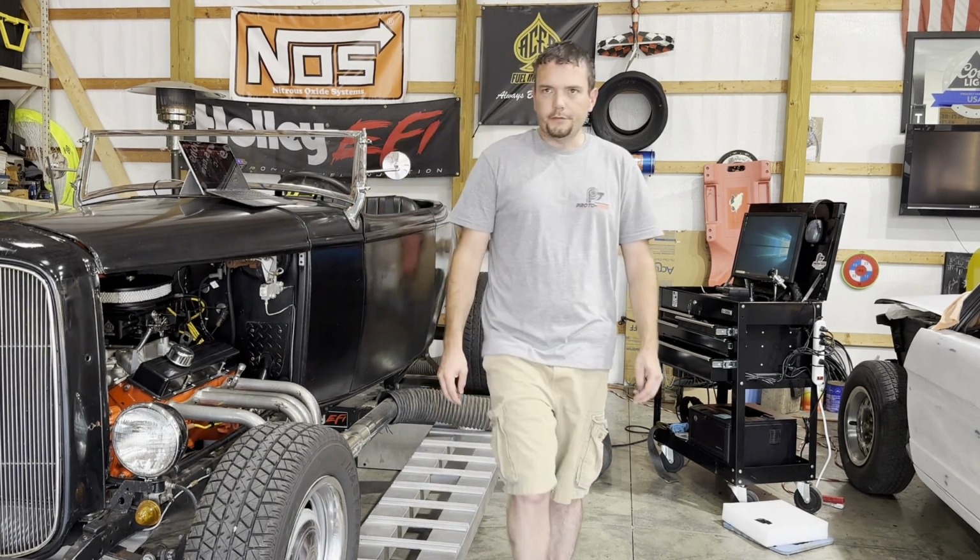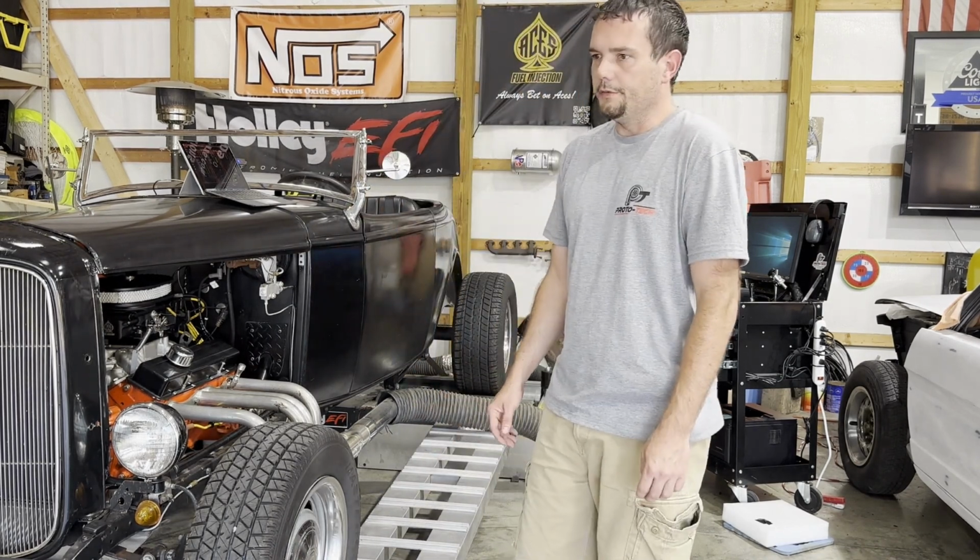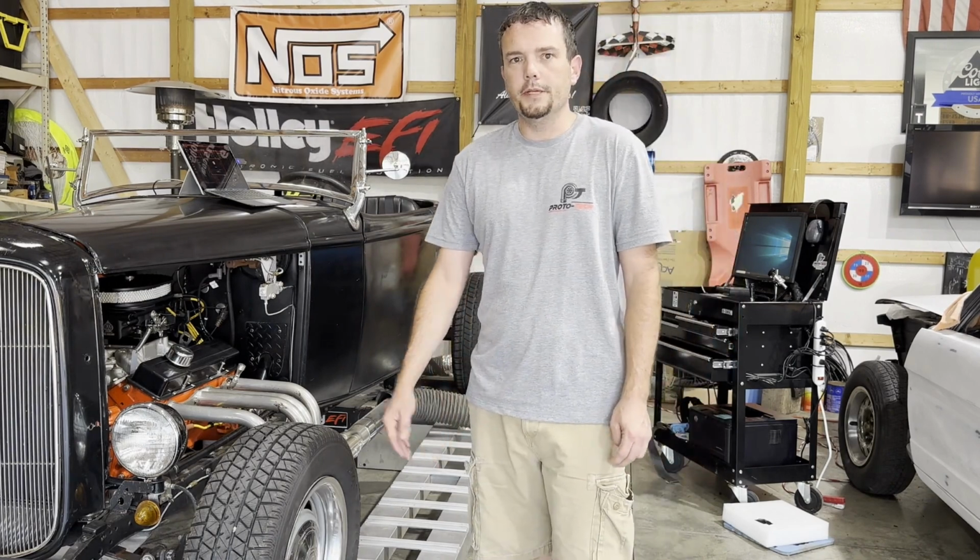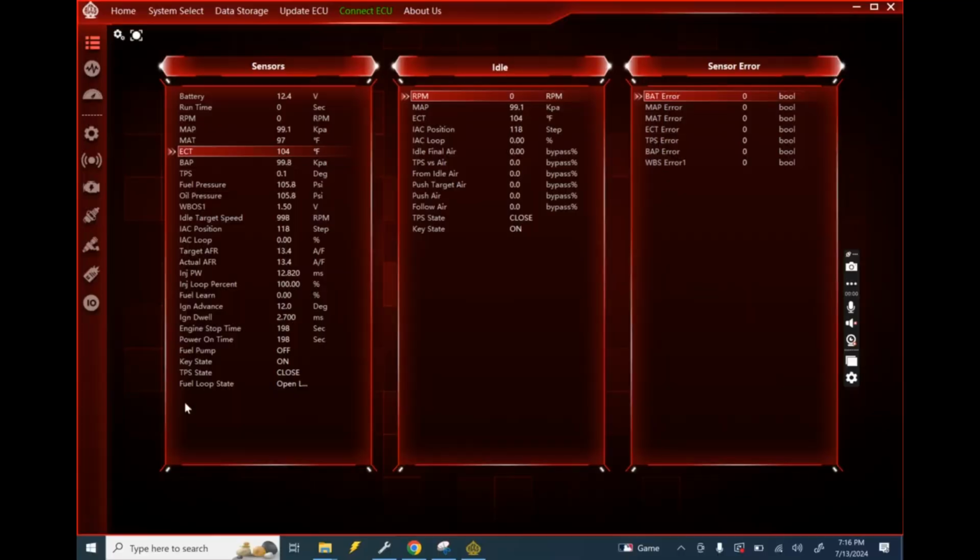So it did fire up, just a little bit of a delay. We'll go into the modifier tables and just give it a little bit more air and see how it behaves. Engine did fire off. We're at an engine coolant temp of 104 right now. It started off at 99. There's a little bit of delay. What we're going to do is add a little bit more air.